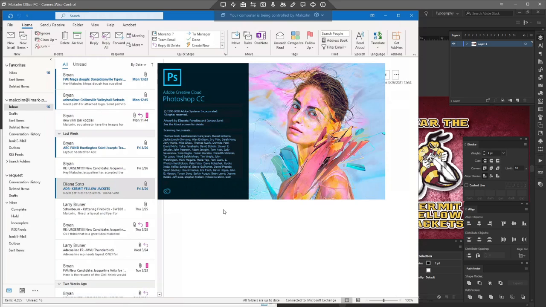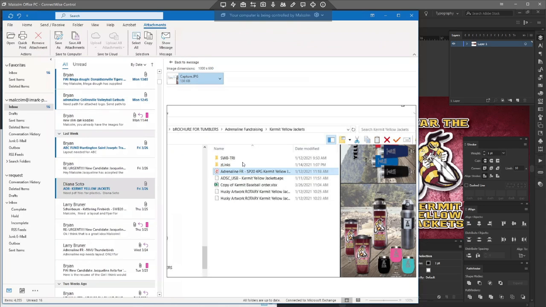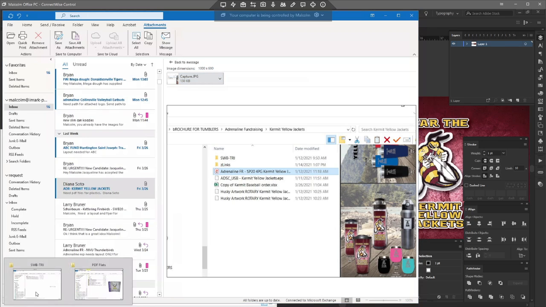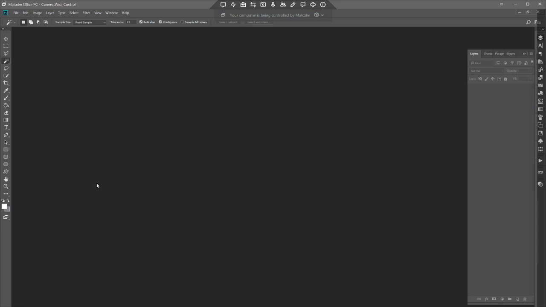That was an accident. In the email, you can see that they basically just said they need PDF files for plastics, and they gave me a path to this school. And the only one we currently had was the SWB TRI. That's how it should be, because when we make these brochures, we just use that one to make the mock-ups. But we actually do need the 15 ounce and the 24 ounce. So you can see in the folder I've already made the empty folders for those, and then I opened the TRI file which we already have made.